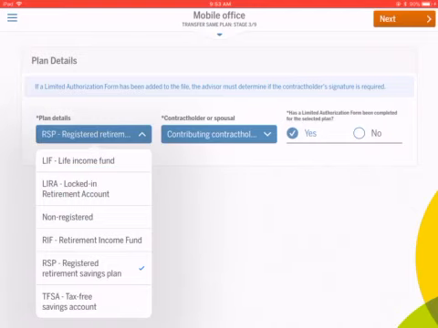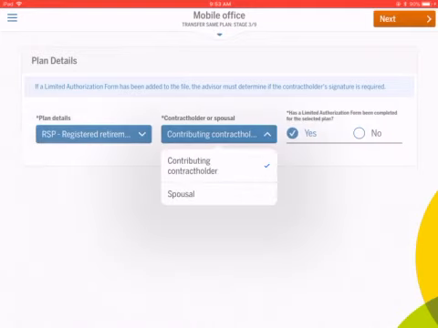If it wasn't an RSP, whatever other account type you had, they're all listed there. It doesn't really change anything, but in our case, we're going to stick with RSP. It is a non-spousal RSP. And we'll say that a limited authorization form has been completed. That allows us to do this transaction without a client signature.